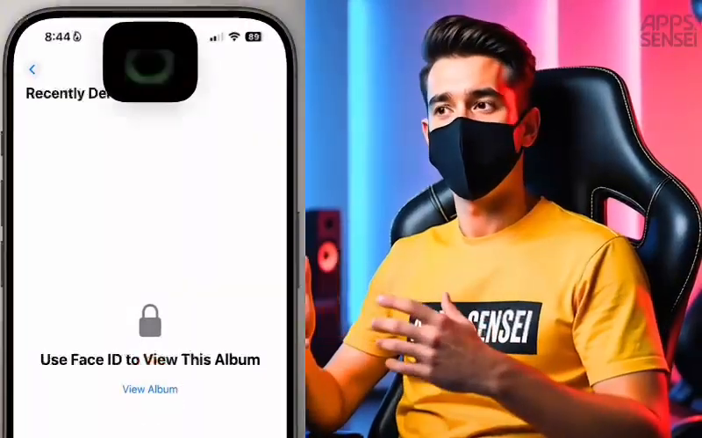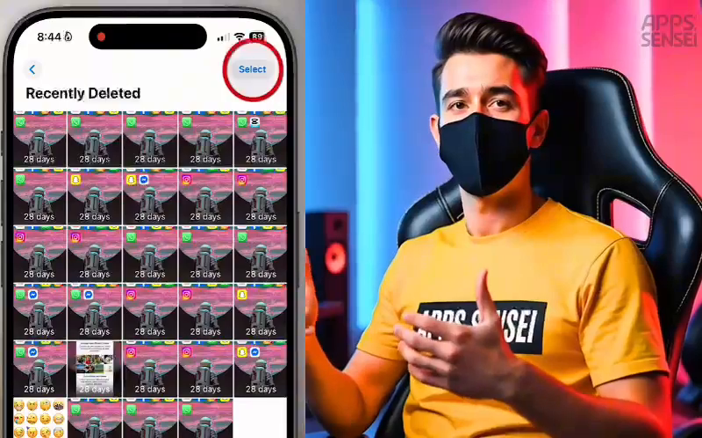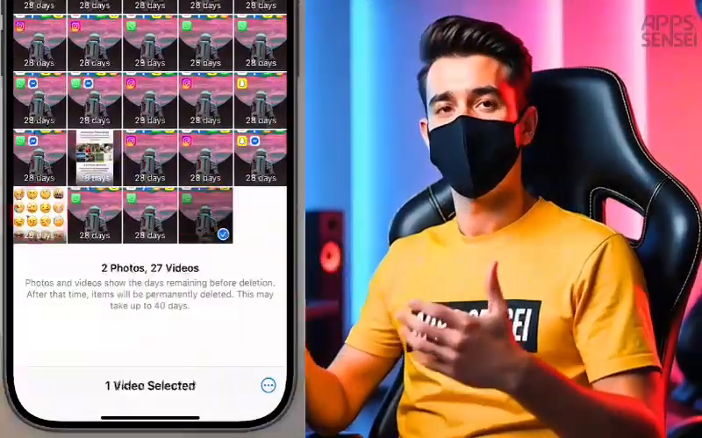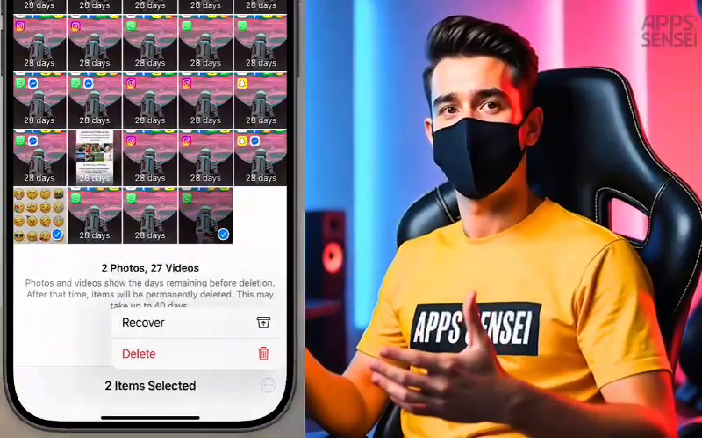In this folder, you can tap Select in the top right corner to choose one or multiple items. Then, tap the three dots in the bottom right to either permanently delete them or recover them.